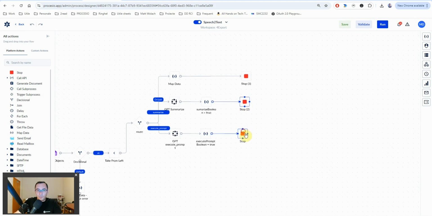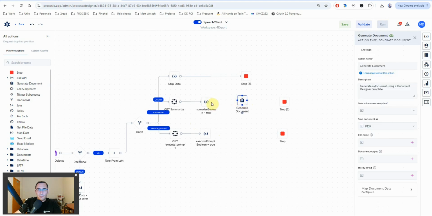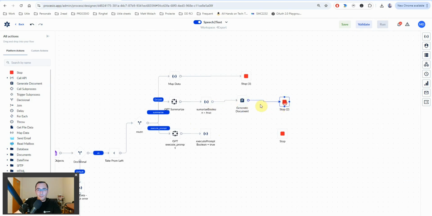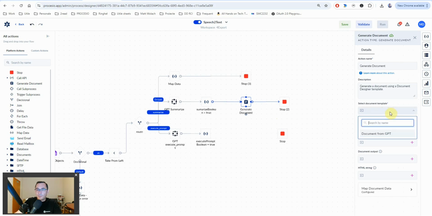And what we're going to do is move those actions a bit to the right. Let's delete those lines, and we're going to use the generate document. We're going to select the document from GPT. We're going to save it as a document. You have also the option of saving it as HTML, but we're going to choose PDF. The file name is going to be document.pdf. It doesn't really matter for this particular use case.